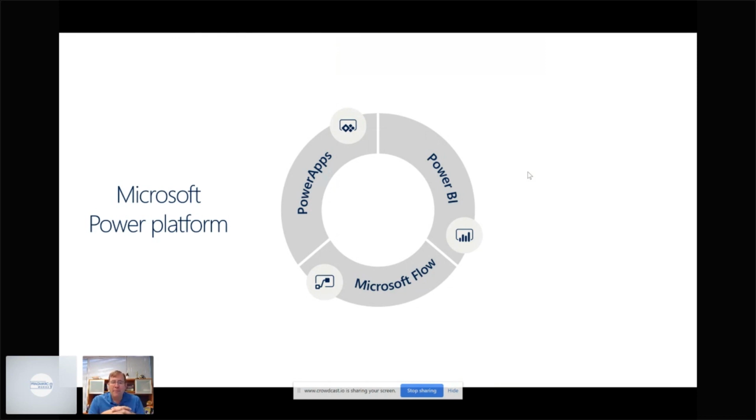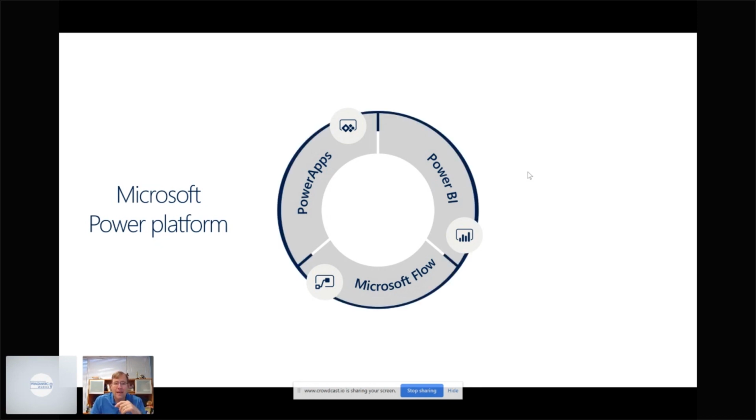Power Apps is for our application building, and we can do things through a number of ways, and I'll show you those ways today. And then lastly, we have Power BI. Power BI, of course, is our analytics platform that most of you guys see today.